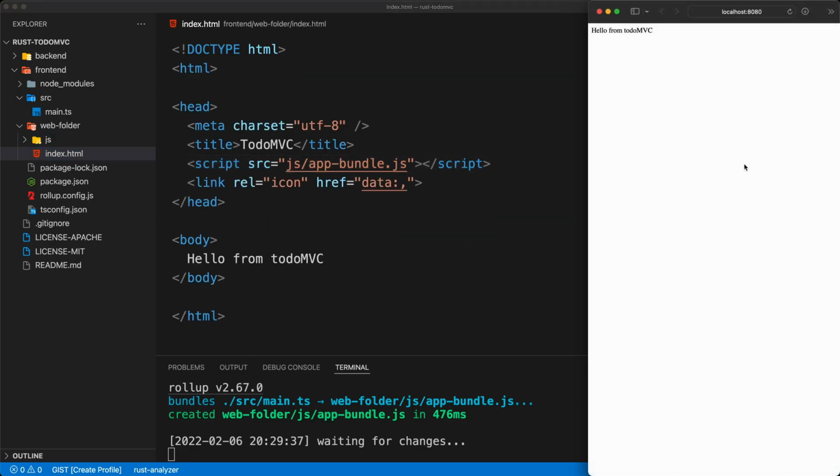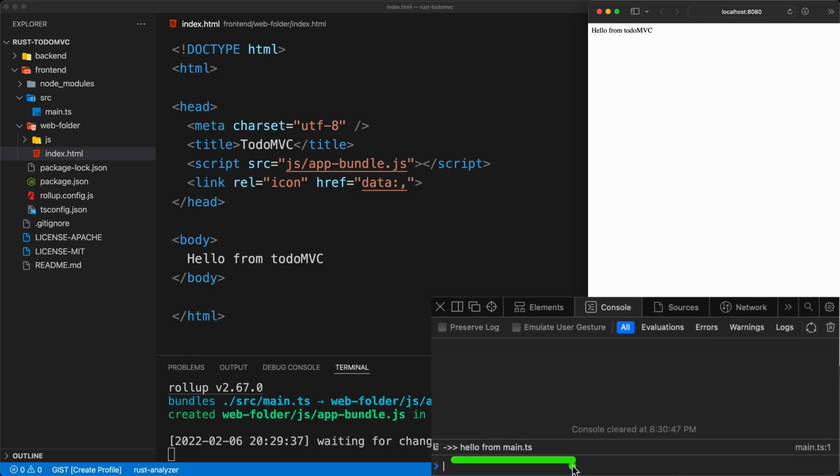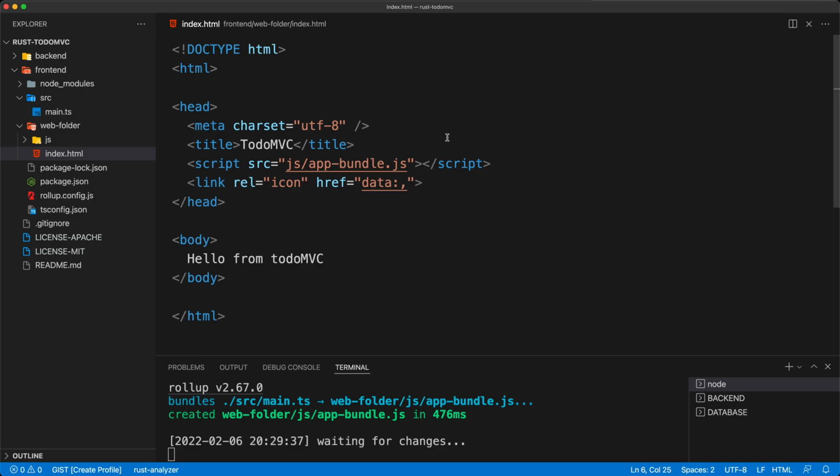We go back to our page. We show the console, press refresh, and we get our hello from main. So we can get coding. We're going to let the terminal run in the background.